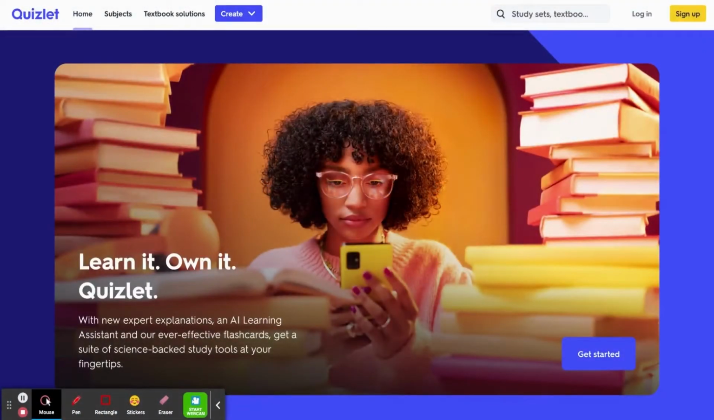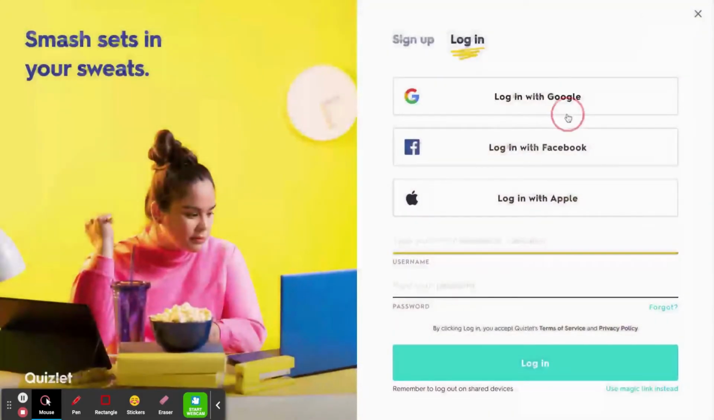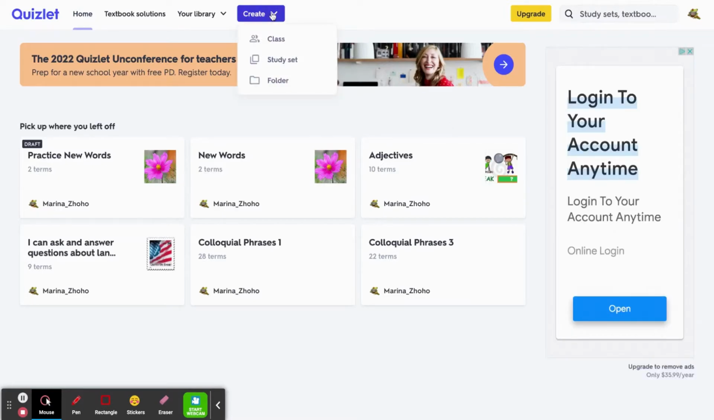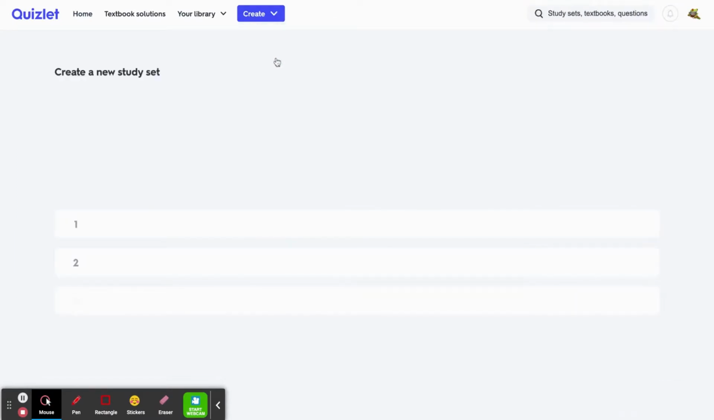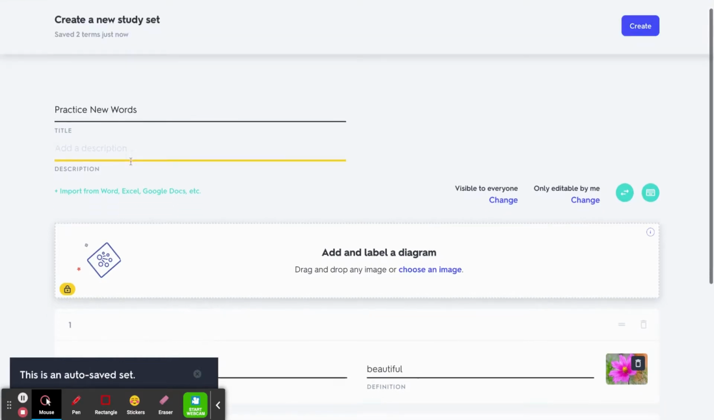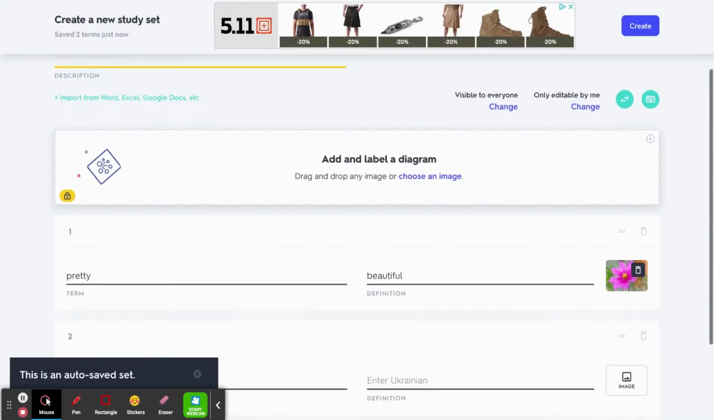Let me guide you through the process of creating your own flashcards. First, you have to log in, then hit the Create button. You will create your own study set. Begin with giving your new stack of cards a name. For example, practice new words, or you can type whatever you like. You can add a description if you want to.